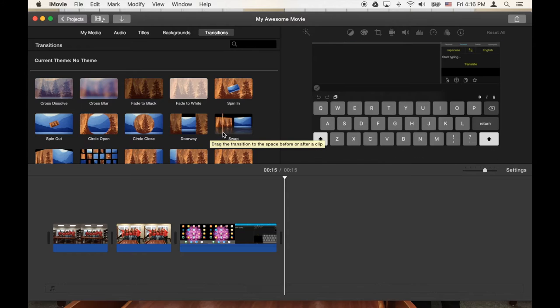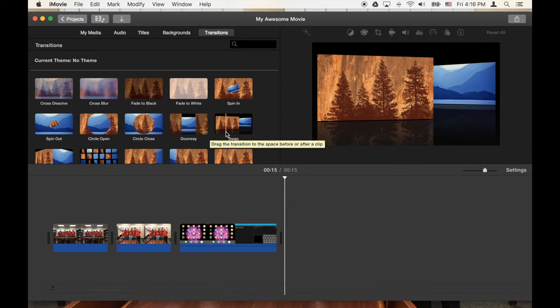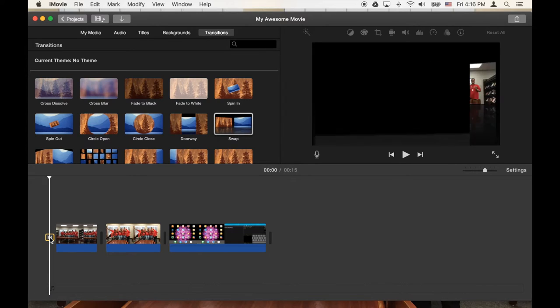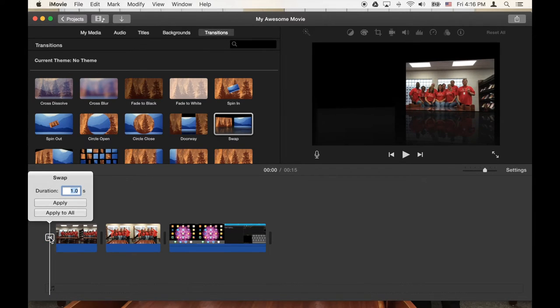When you find a transition that you like, click and drag the transition to one of the breaks in your timeline. The transition will turn into an hourglass symbol. If you double-click on a transition in the timeline, you can also change the duration of the transition.